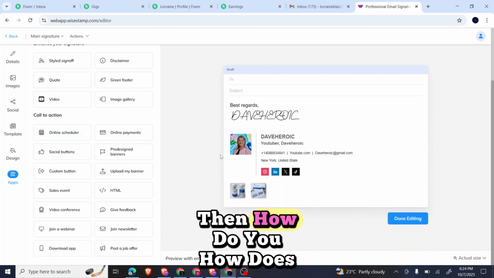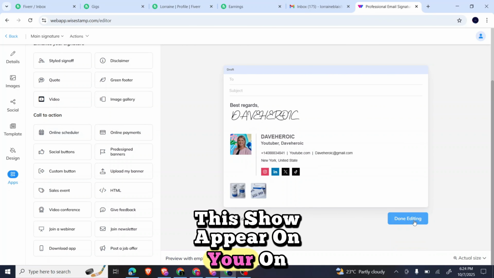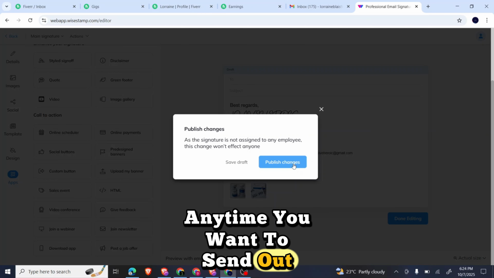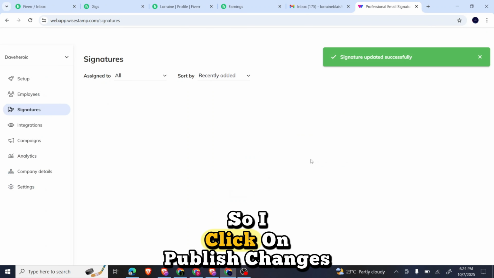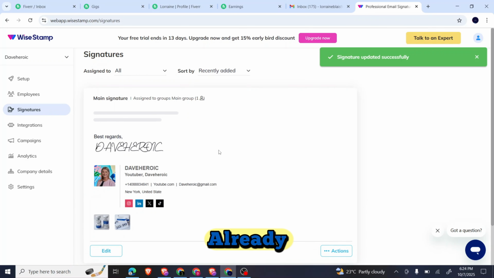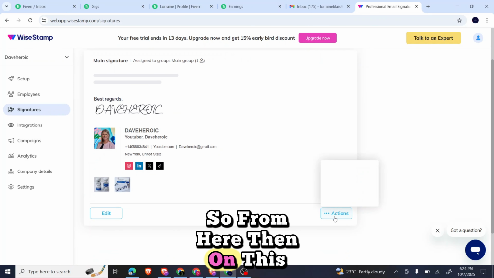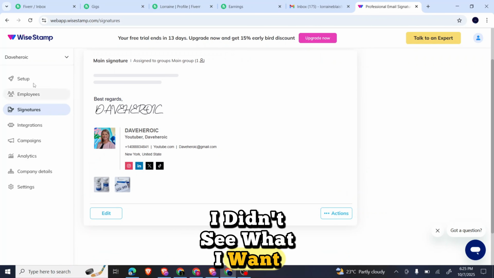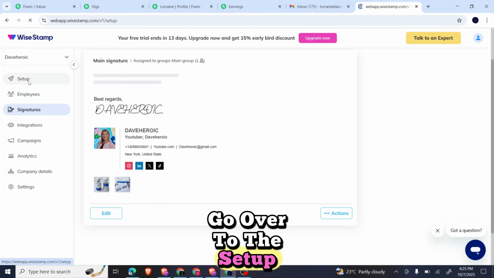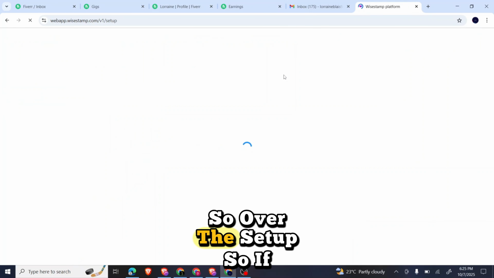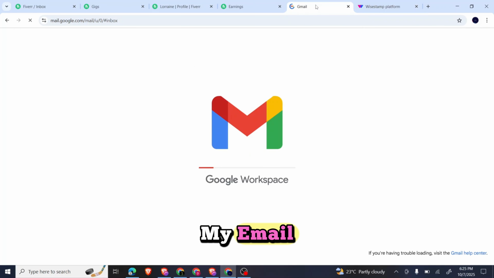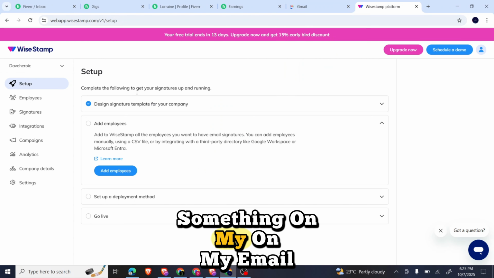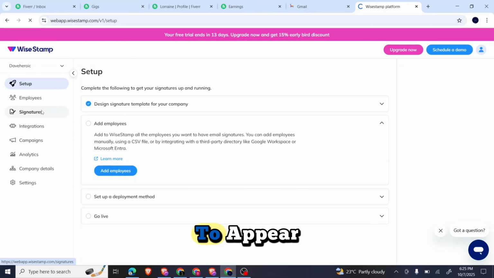So after doing that, how does this show appear on your email? Anytime you want to send out your email, let me just click on publish changes because I'm done with it. So I click on publish changes already. From here, on this action, I didn't see what I want to use it for here. So I'll go over to the setup. If I go on to my email, you can see that it's not going to appear yet on my email. Until I do something on my email, that's when it can appear.